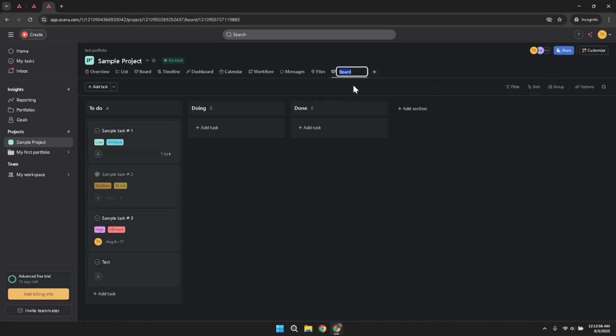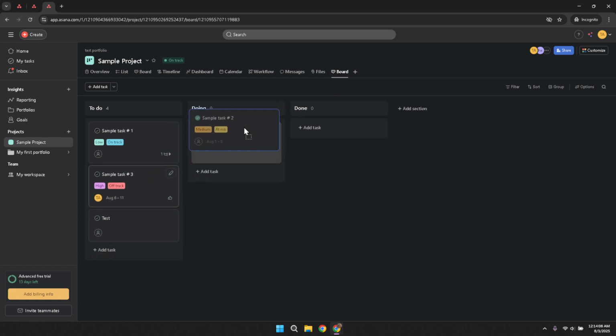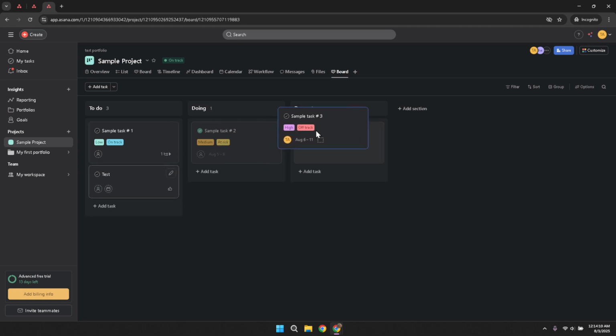This view is incredibly intuitive and will display your tasks as movable cards within different columns. You'll find options to add a new task here for any new work that needs to be tackled. A great feature of the board view is its drag and drop functionality. This means you can easily move tasks between columns as they progress through various stages of completion, like from to do to in progress and finally to done.